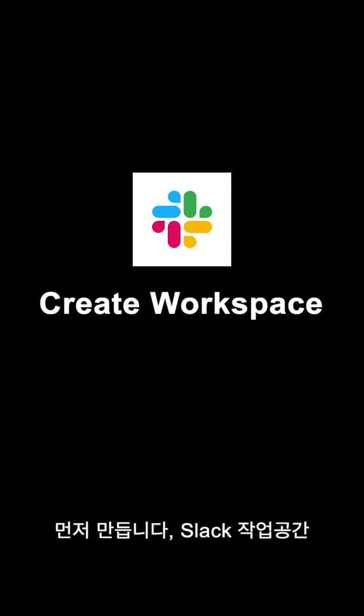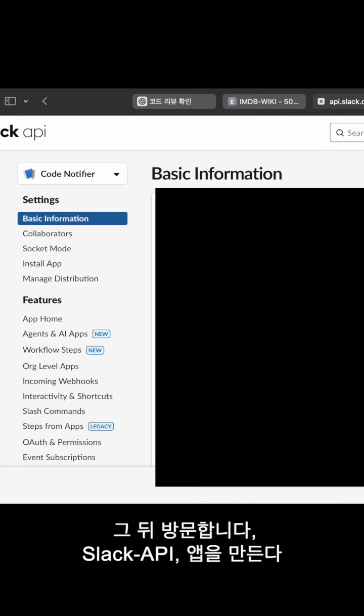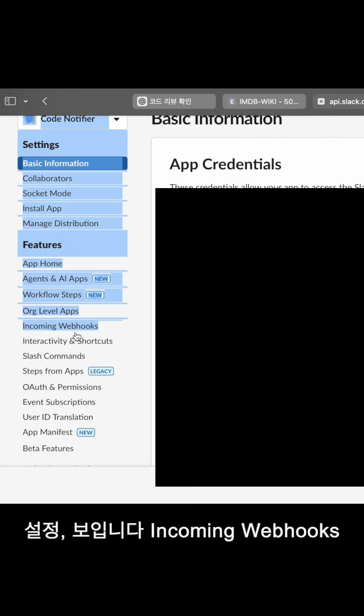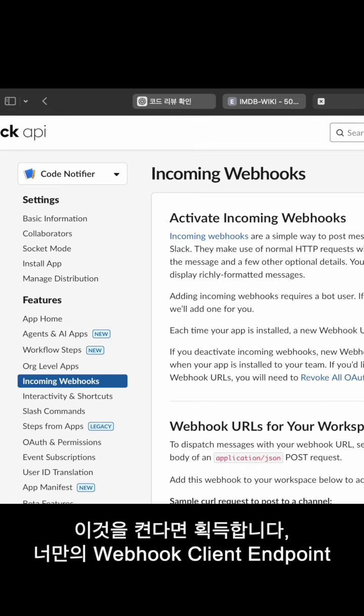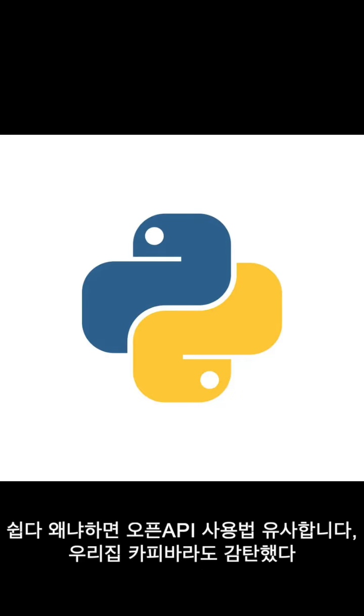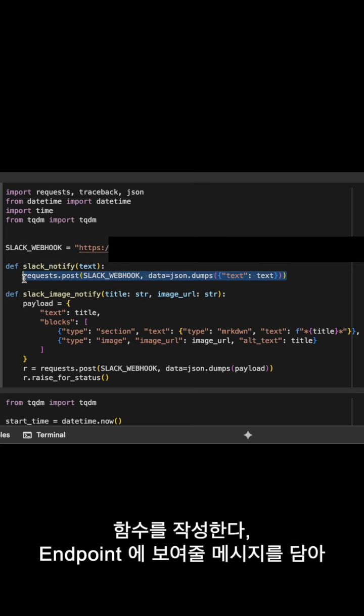To create a Slack bot which sends a message directly from your Python code, create your own Slack workspace, and then go to Slack API and create an app. In settings, you'll see incoming webhooks. When you activate this, you will see your own Webhook client endpoint. From here, it's pretty much similar with using open APIs. Copy this Webhook client endpoint and write a function which sends a message to this endpoint using Python.